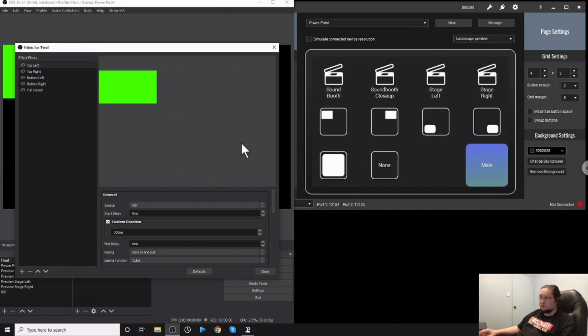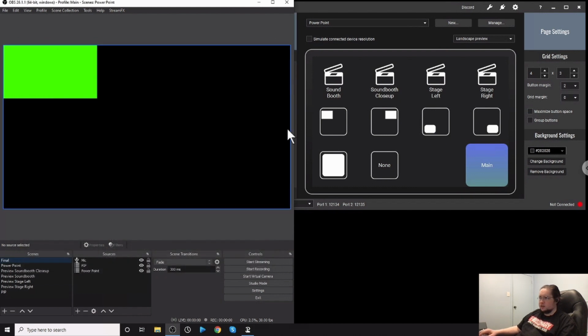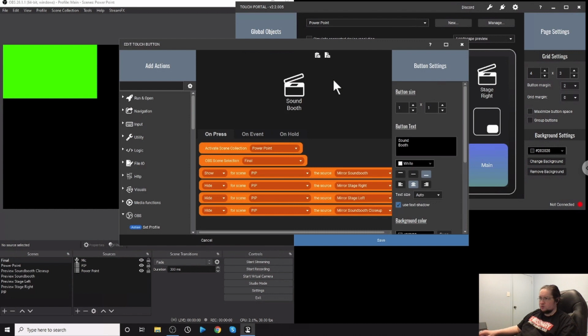So we will close that, and then I will just show you how we set the buttons up for Touch Portal. So in Touch Portal, we have these 4 scenes, again for the camera angles. So we had 4 different cameras, and we click on the sound booth camera. Sound booth camera is a wide angle from the back of the sanctuary at the sound booth, and I will show you how that camera is. So the first action when you press the button is you're going to activate the scene collection called PowerPoint. Then we're going to activate the scene called Final.